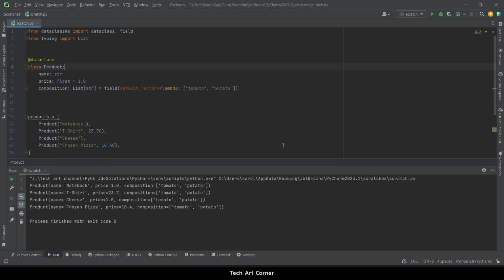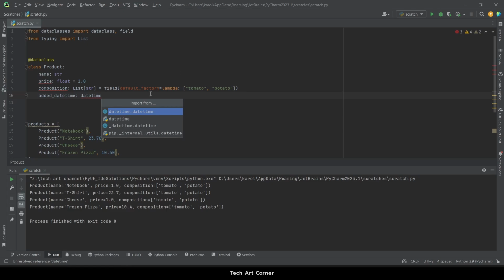So now we have default values, but what if I would like my class to have more fields, but not all of them should be initialized by the programmer? For instance, I could add my product, like some food like cheese, and it should hold a date time, but set by system, not by the programmer. Let's create a property that holds a date time. I will call it added time or added date time, and it will be of type date time. We have to import. That's great. Imported date time from date time.